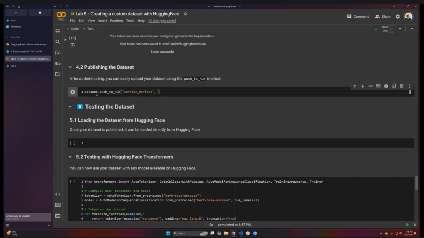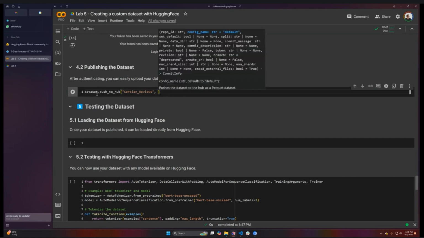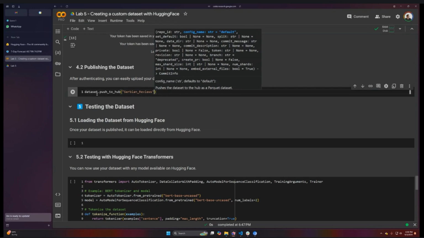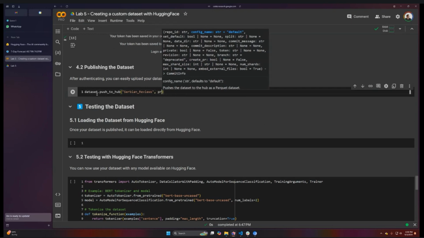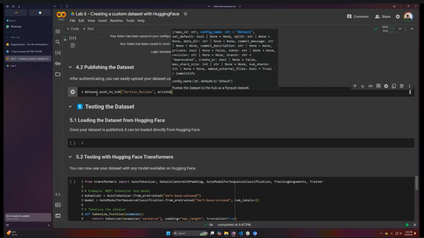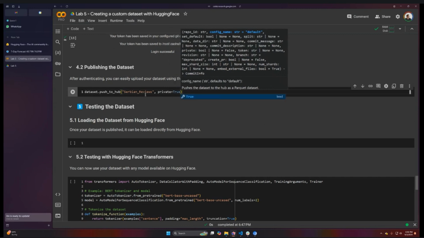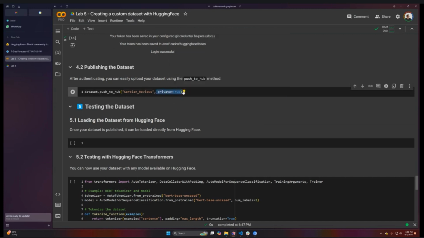And you can choose whether or not this dataset will be private or public. If you just provide this without any other arguments, it's going to be a public one, so anybody with the link can use it and download it to their data. Or you can say private is equal to true, and in this case only you, with your access token, will be able to access this dataset.